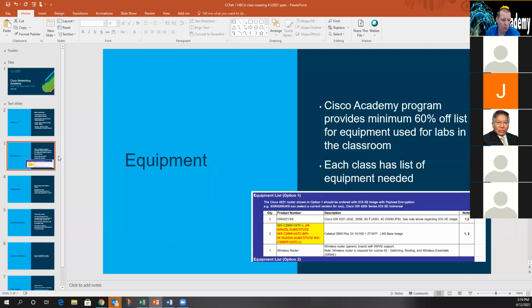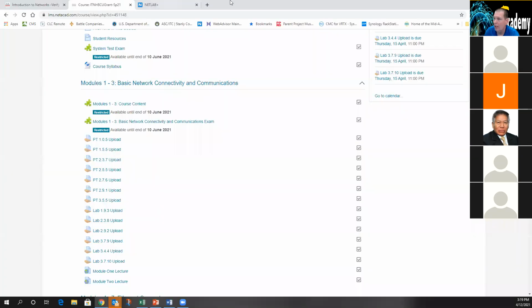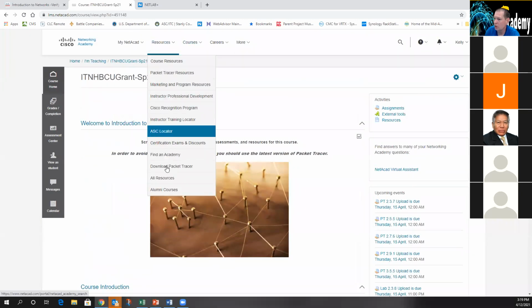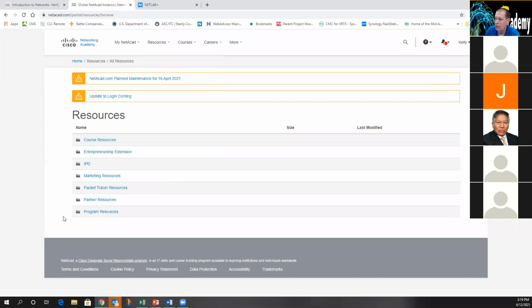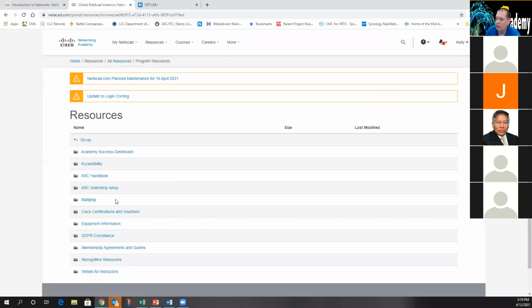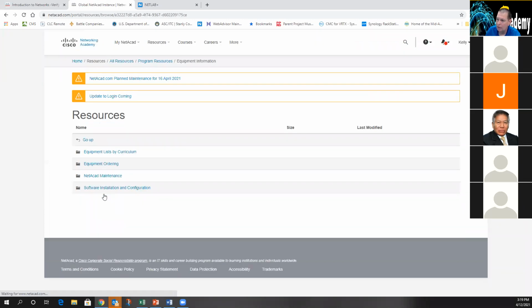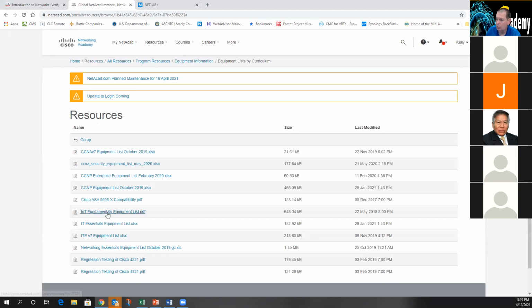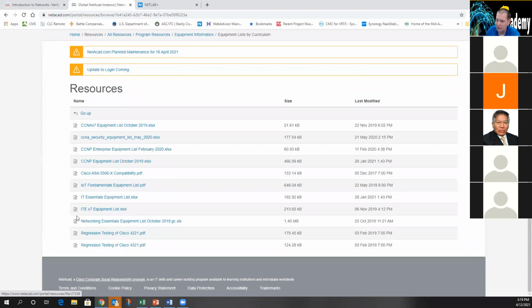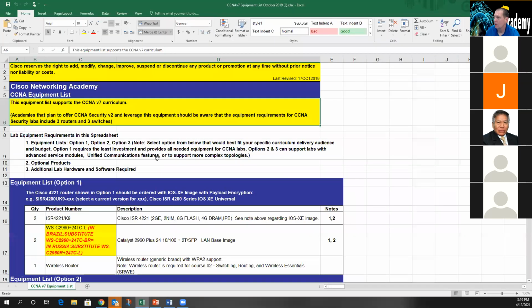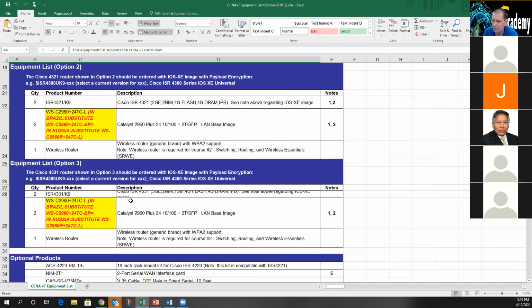Each class, if you go into NetAcad and you go into resources, all resources, and you look at program resources, you will see a thing that says equipment information. Here, there are lists by curriculum of what equipment is needed to teach the CCNA version 7, what is needed to teach CCNP, what is needed to teach each one of the classes that are in the academy. I went ahead and pulled down the spreadsheet for CCNA version 7. There are 3 different lists of equipment that are available.